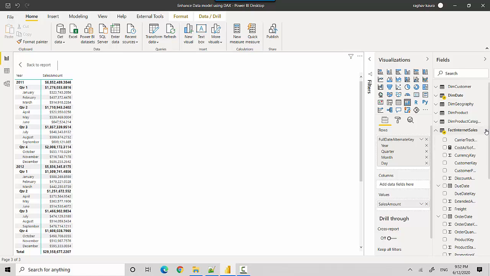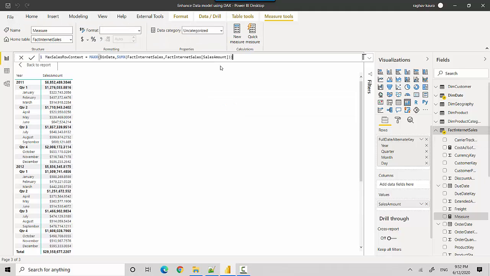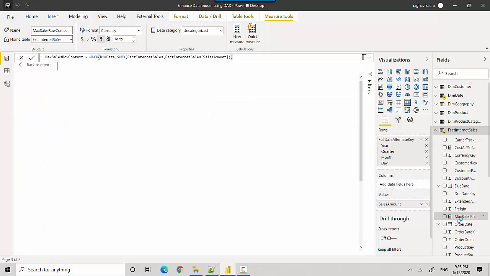So let's go here and quickly create a new measure. Let's just create a row context measure. So I've got some code. All it does is that it evaluates for each row in the dim date table. It goes into the internet sales table and gets the corresponding sales amount. So let me hit enter now, and I'll just drag it in to tell you what it means.